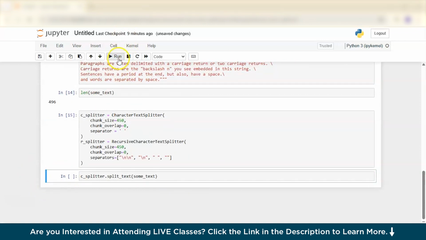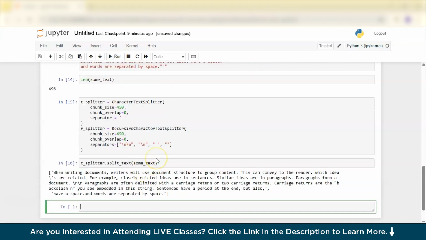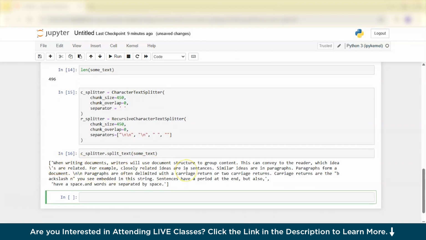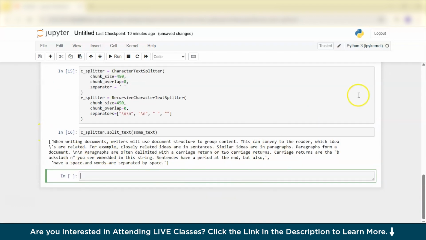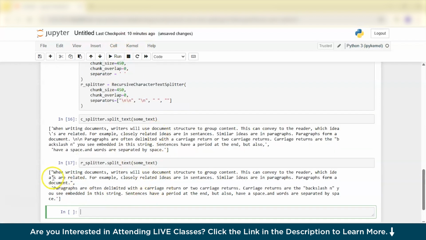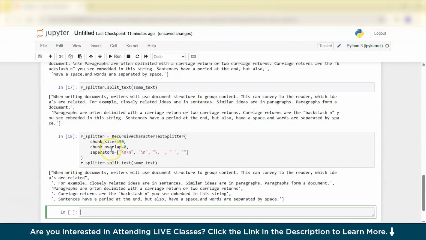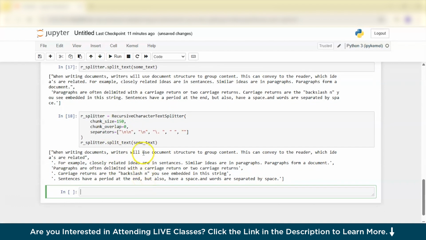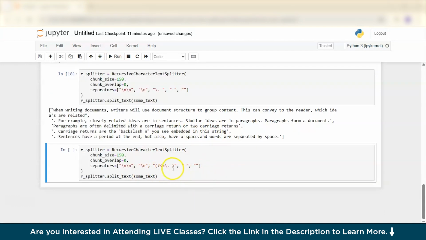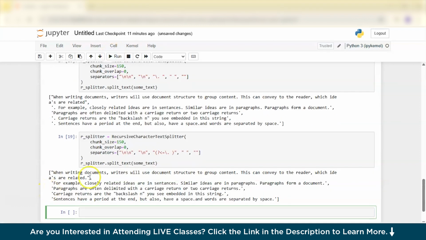Now it's time to apply the C splitter over the text we have generated. So you can see it is separated with the inverted commas. And here in the R splitter, we will apply it over the same text, and you can see the double inverted commas. So here what we have done is we have reduced the chunk size, and we have added period to the separators. So let's now see. Now you can see the difference, and let's see the difference we have made by adding these operators.